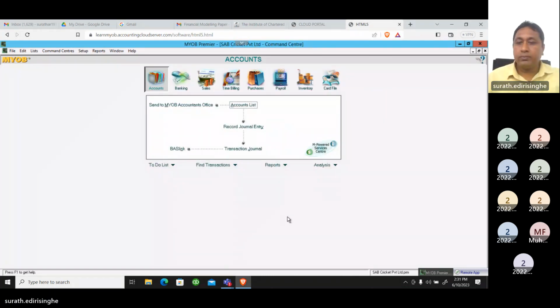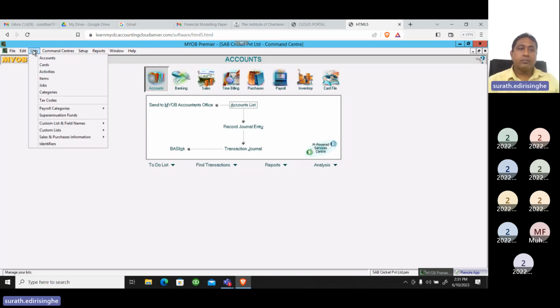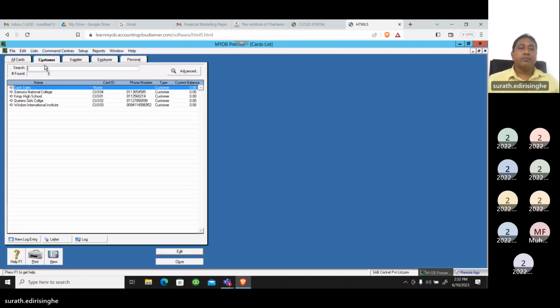Right, now take today's tutorial by adding the supplier detail. Similar to the customer, click on list cards. Now change the tab here to the supplier tab.